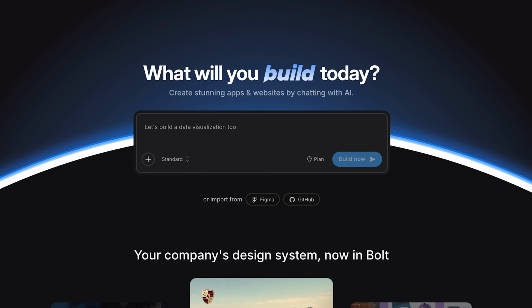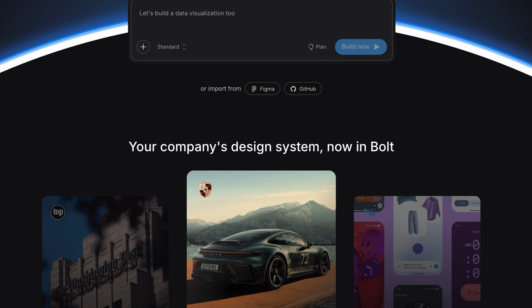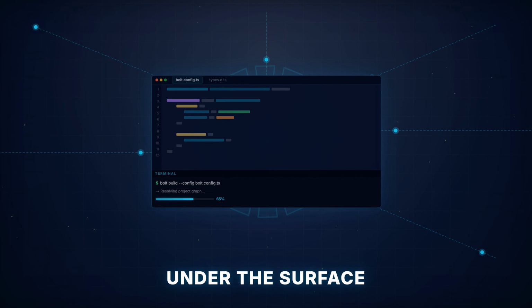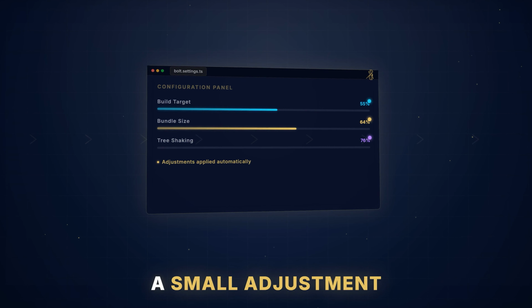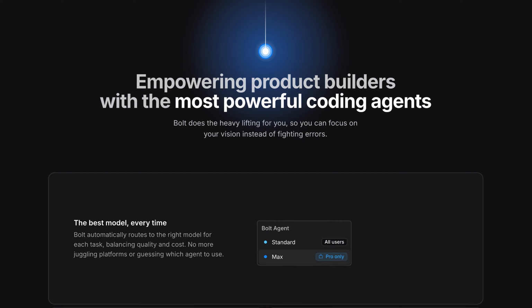Next was Bolt. So Bolt is genuinely impressive and quite similar in spirit. You describe what you want and it builds it in your browser. It built the tracker pretty fast and it worked. Where I felt a small difference was that Bolt sometimes shows you a bit more of the technical machinery when something needs adjusting. I occasionally felt like I was being nudged towards understanding the under the hood stuff. That's not a bad thing at all.